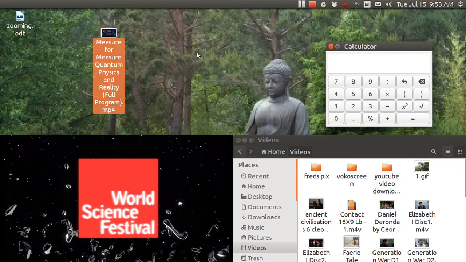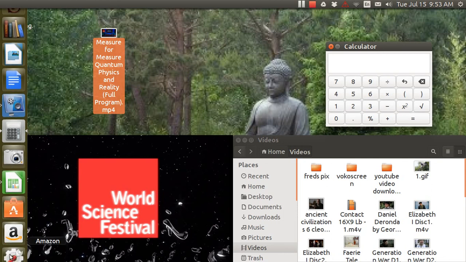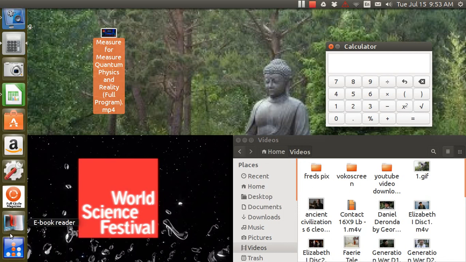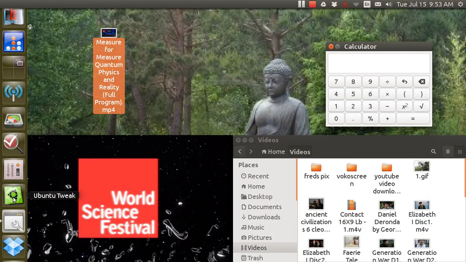I'm going to go over now and show you how you can do this. I've got all kinds of stuff on my Unity strip. I've got too much stuff up there, but in so doing I'm going to demonstrate. It's not in system settings, it's not in gparted, it's not in dconf editor, it's not in Unity Tweak, and it's not in Ubuntu Tweak, but it is in Compiz.